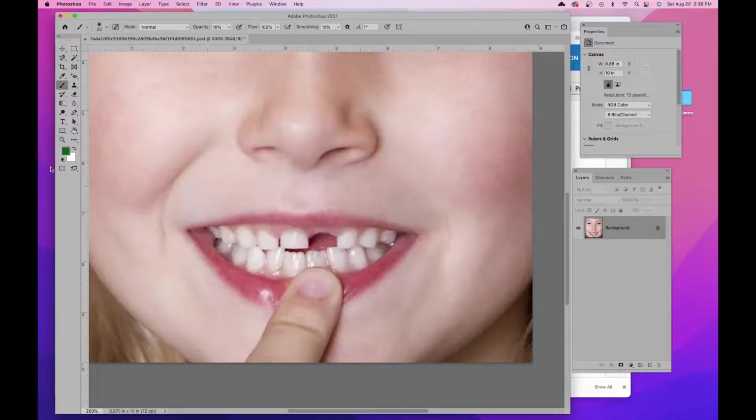There's a couple ways. We could essentially copy this tooth and make a new layer and drag it over.